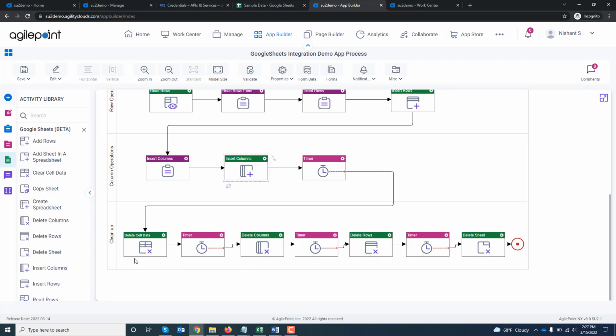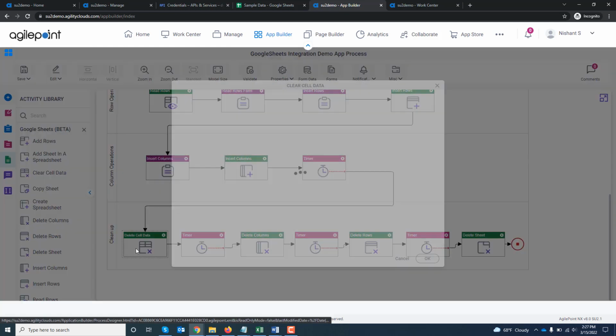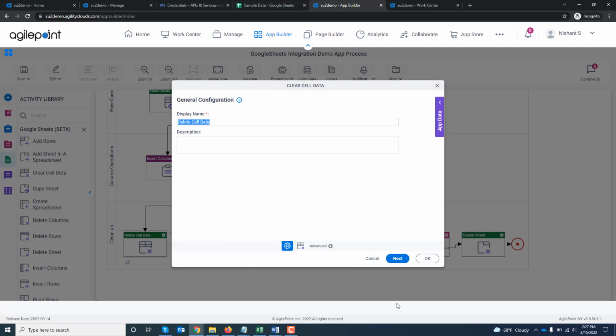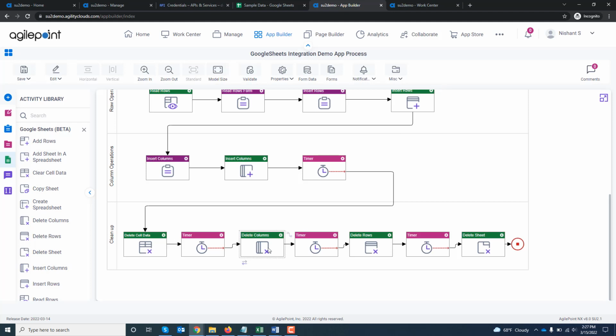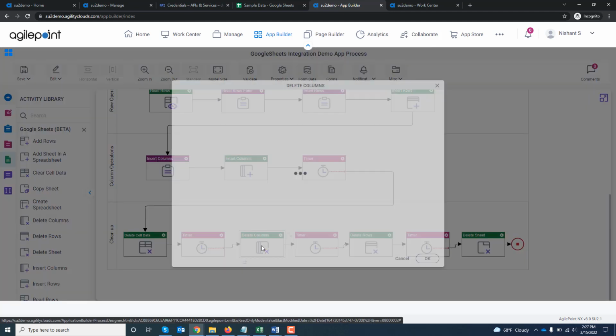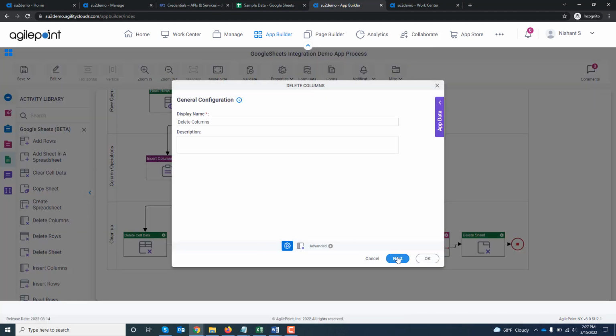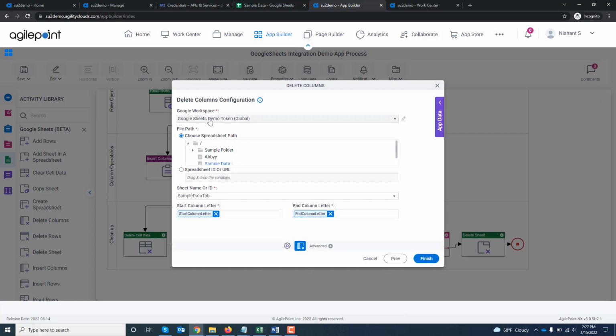Okay. Now we are going to start doing some cleanup. So I'm going to delete or clear some of the cell data. So I can specify a range, and based on that range, I can just clear the data in those cells. Next, I'm going to start deleting the columns. I'm going to delete the columns which I added. So I connect to Google, select my spreadsheet, or I can specify ID or URL, select the sheet name or ID, and then the start column letter and end column letter which need to be deleted.